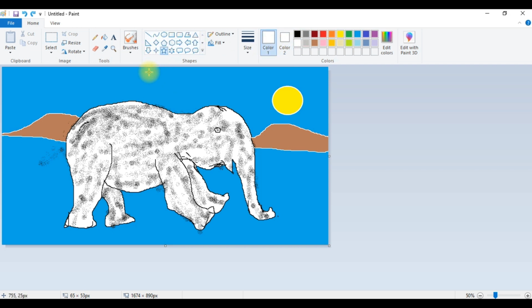Stars. You can keep stars, and you can put them like this. And you can fill some color in that if you want.